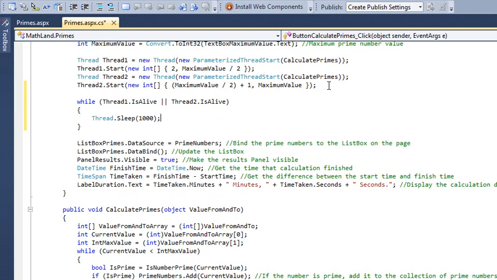This while loop will cycle as long as the thread 1 and thread 2 objects are both alive. That is, as long as they are both still running their calculations. Thread.Sleep tells your application's main thread to wait for a number of milliseconds before continuing. Without the Thread.Sleep line, this while loop would cycle as fast as your computer could manage, which would be a waste of your computer's processing capacity. By adding this line of code, the while loop will only check whether the threads have finished once every second.